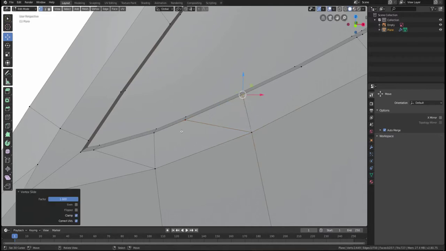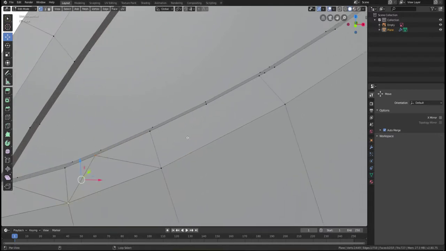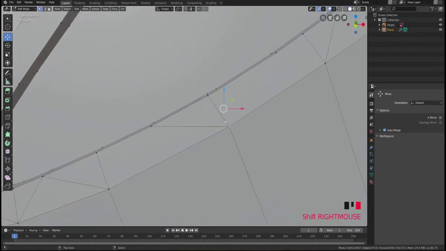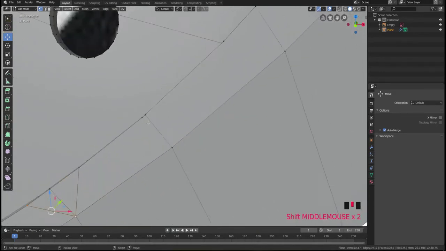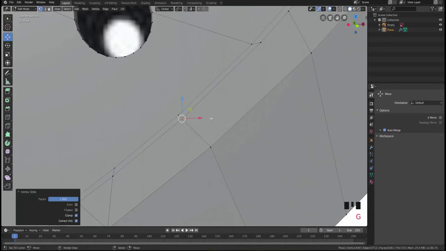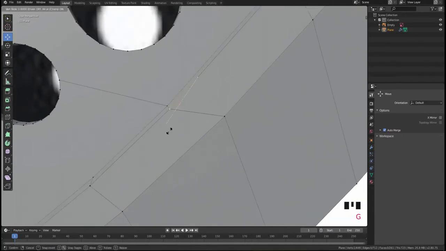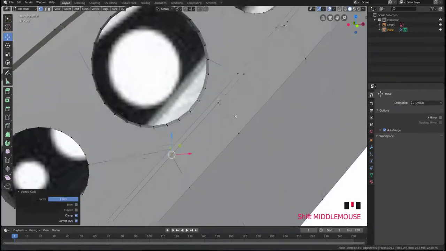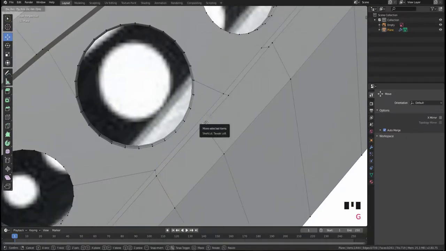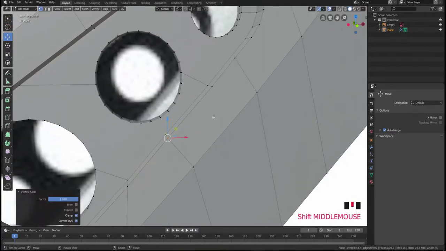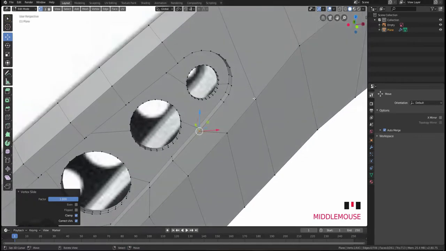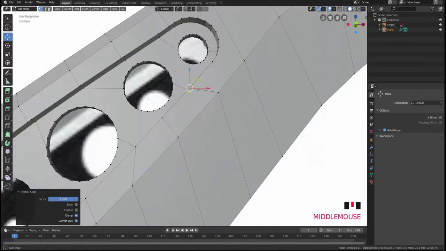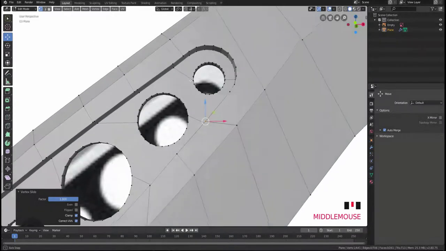Maybe grab this one to here, join these guys, also join these guys, move this to here, also join these and these like so, move this guy and also this guy. Okay, move this guy. I think we need to add more geometry here, but I'm going to leave it for now.